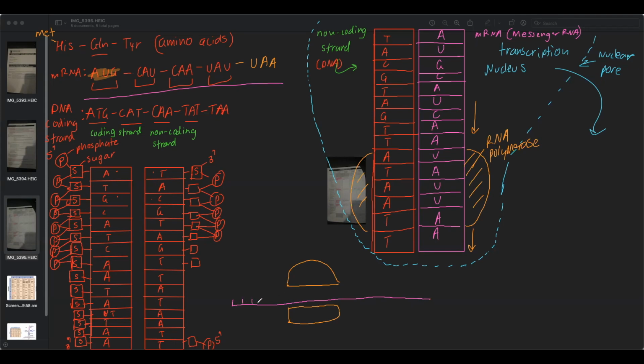This is my mRNA molecule, which has left the nucleus and gone into the cytoplasm, and specifically into a ribosome. So this is your large subunit of your ribosome. Subunit is just a fancy word for part. This is your small subunit.